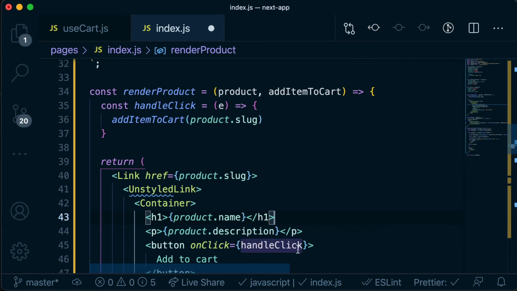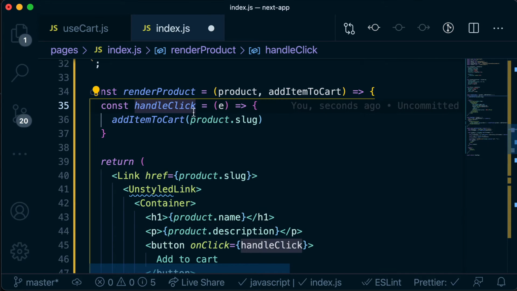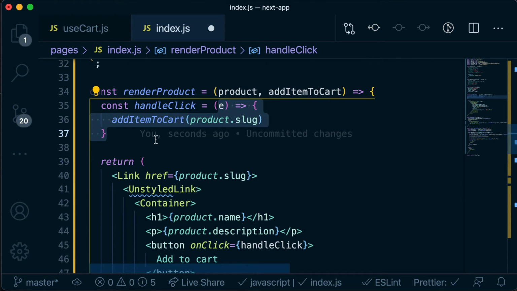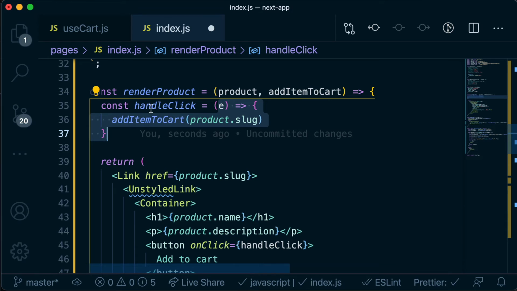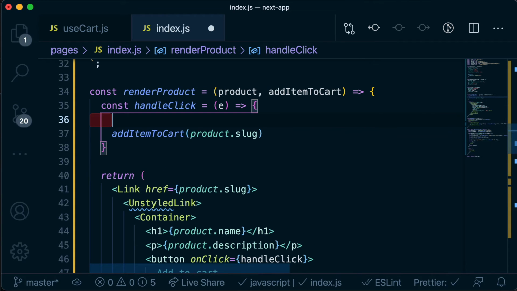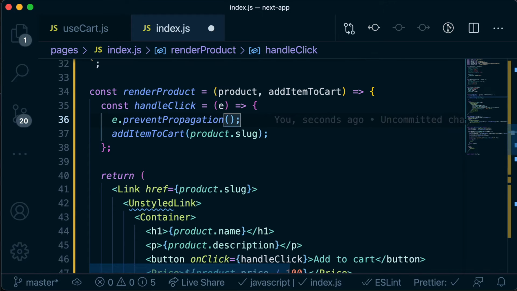And we don't put the open close brackets on the end here because we're passing a reference to this whole function. So this is kind of replacing our arrow function that we had down here. And so the browser will call this function when the button is actually clicked. Okay, so the last thing we need to do here is just say on that event, we want to call a prevent propagation function, which is going to stop that event bubbling up through all of the different parents.